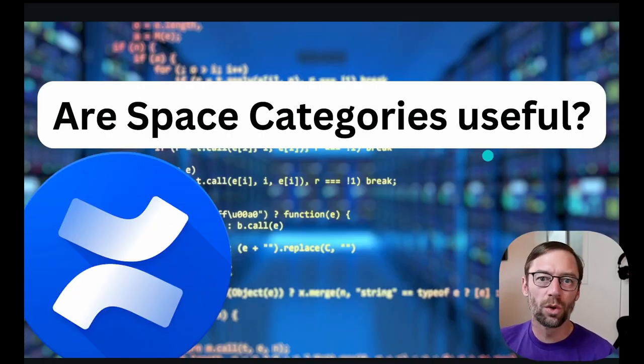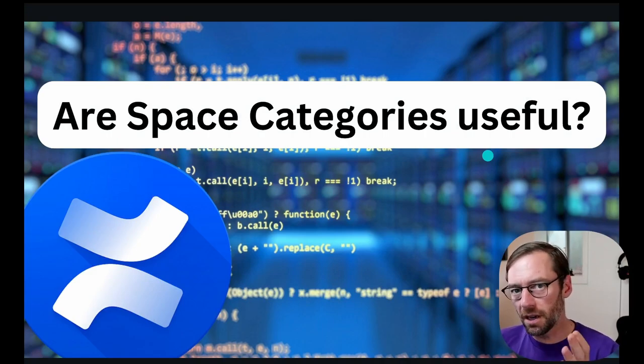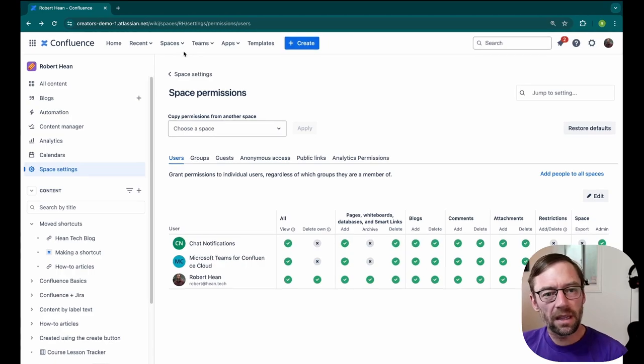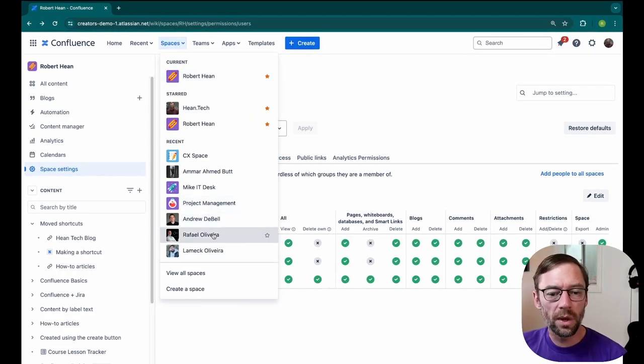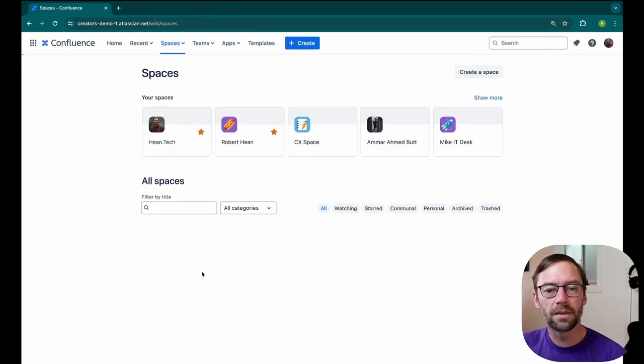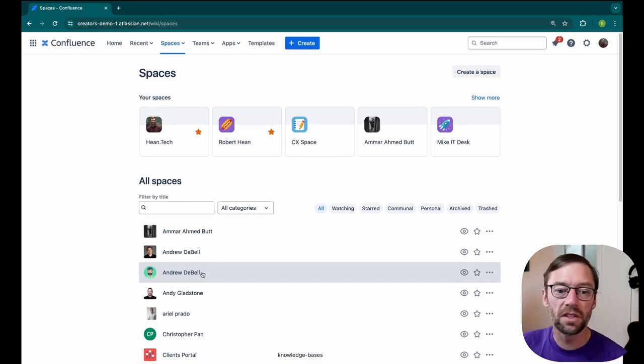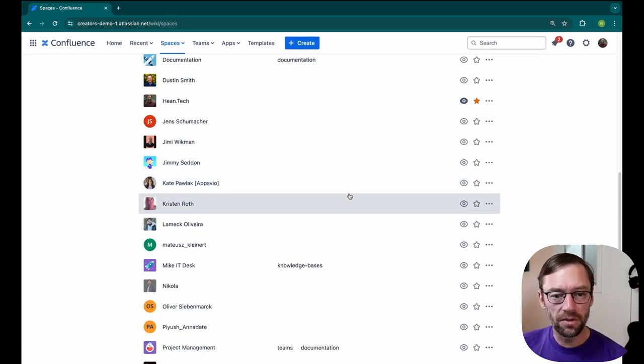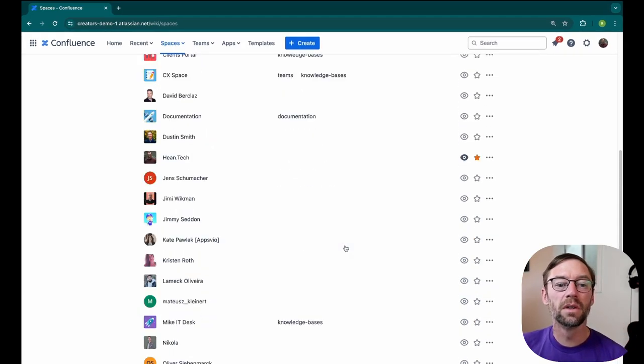Are space categories useful? Short answer, yes they are. Let's jump into Confluence, and I'll tell you what they are and why you should care about them. Now, if I click on the Space menu in Confluence and go all the way to the bottom and click View All Spaces, I'll see every space that exists in this instance. And even in this relatively small one, there is a very large number of spaces.